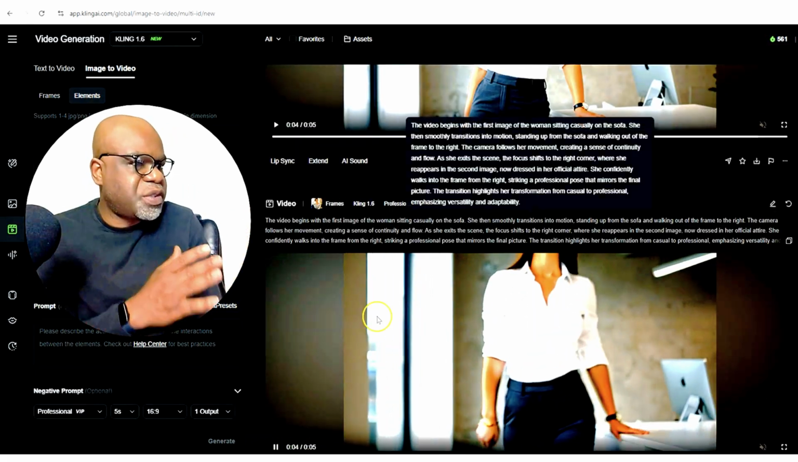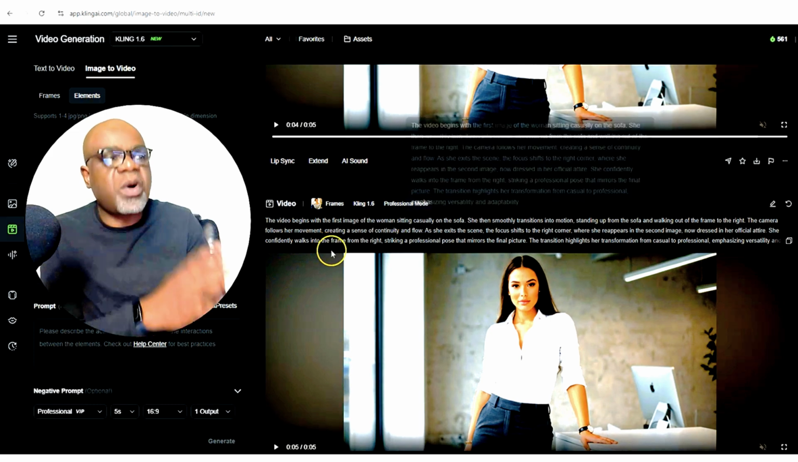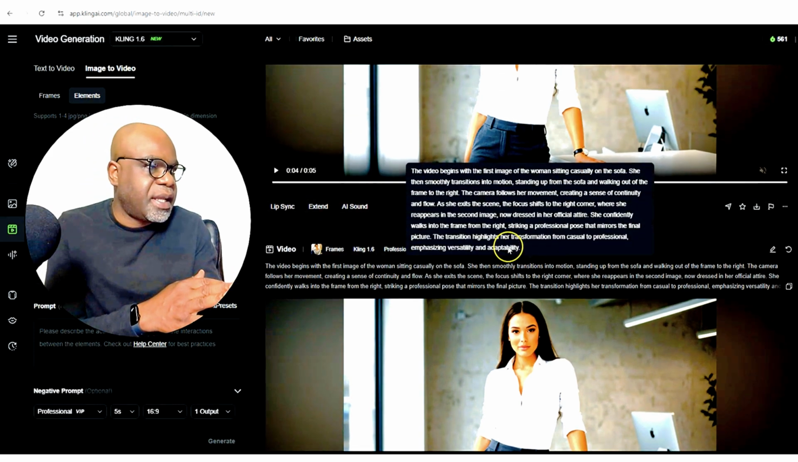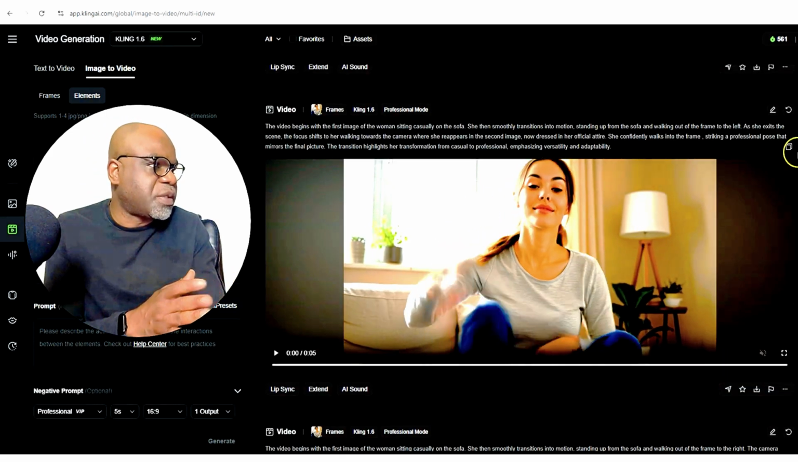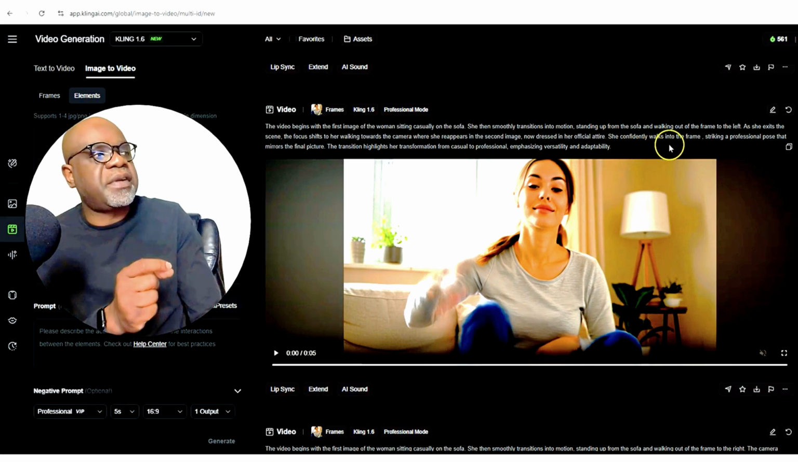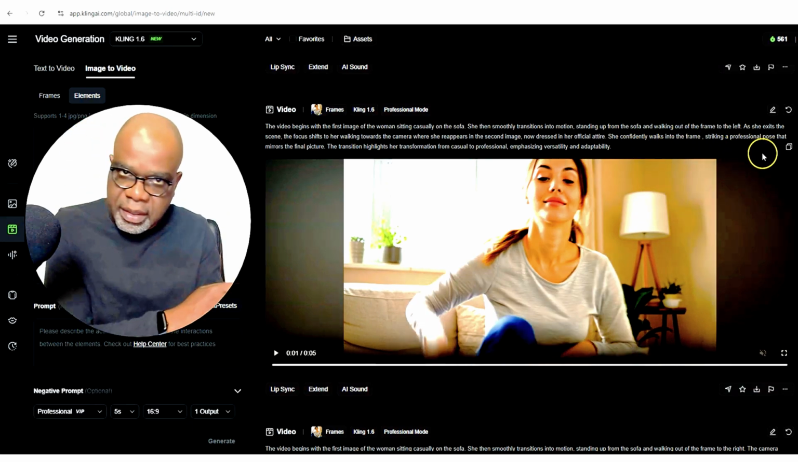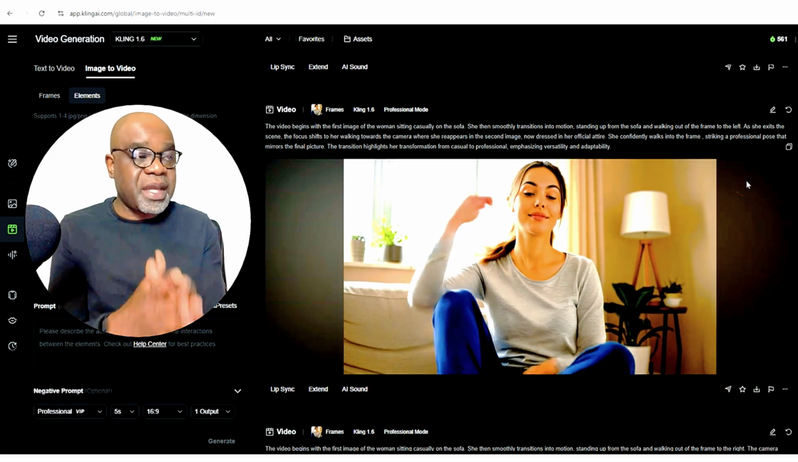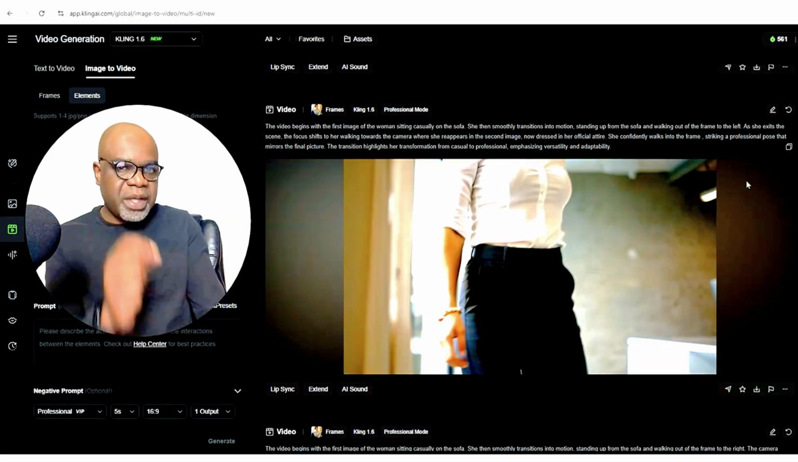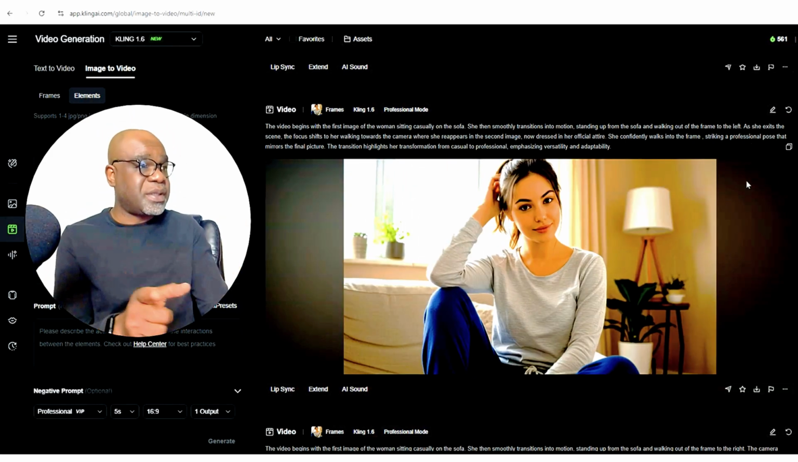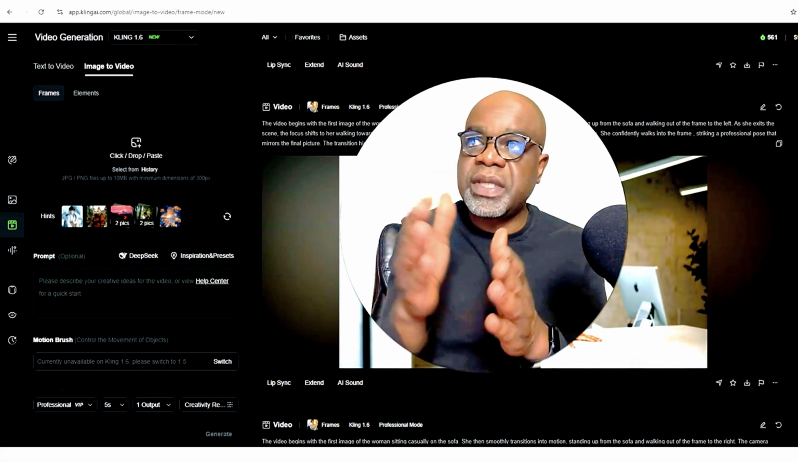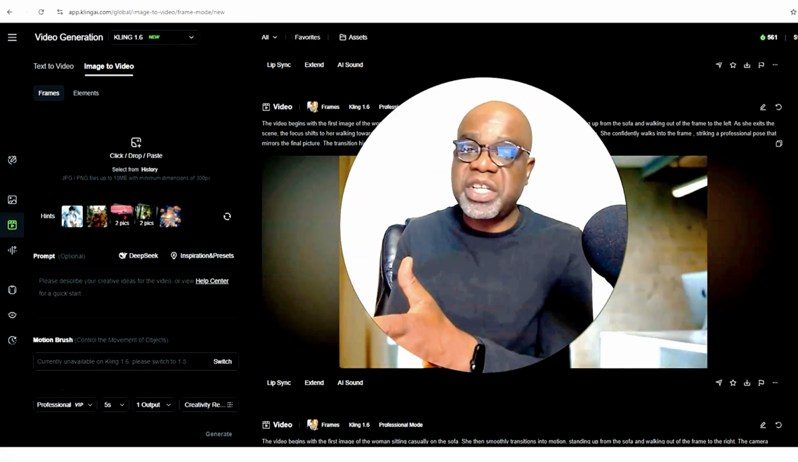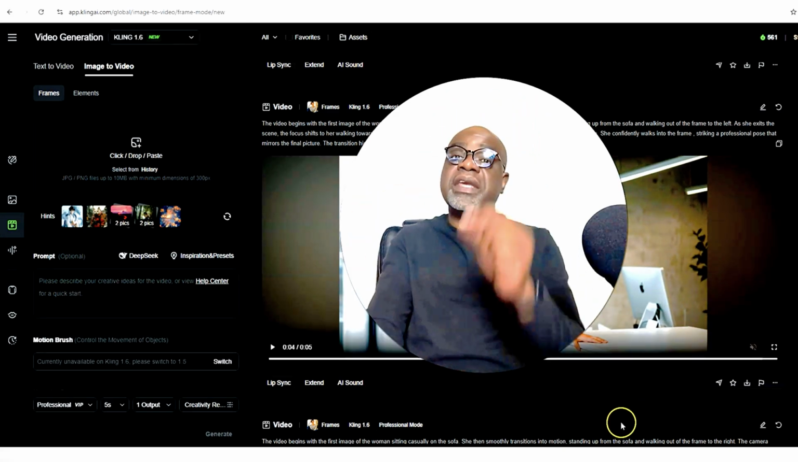And then I also took off, she confidently walks into the frame from the right. As you can see here, I'm going to scroll up. As you can see, it says, she confidently walks into the frame, striking a professional pose. So these little tweaks, these little few words make a big, big difference when it comes to prompting and what your output looks like. So that's how you can use image to video AI generation in Kling AI using frames.